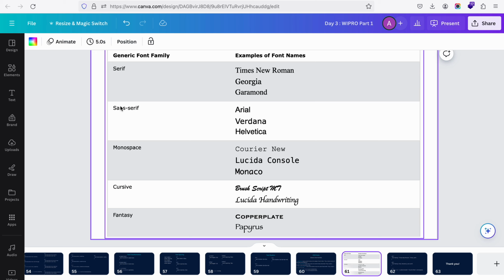Then there is another font family, sans serif. There are different fonts available in this family. Some may be Arial, Verdana, Helvetica. So these are examples. This is the font name and this is the font family. Similarly, monospace, these are the different fonts: Courier New, Lucida Console, Monaco.